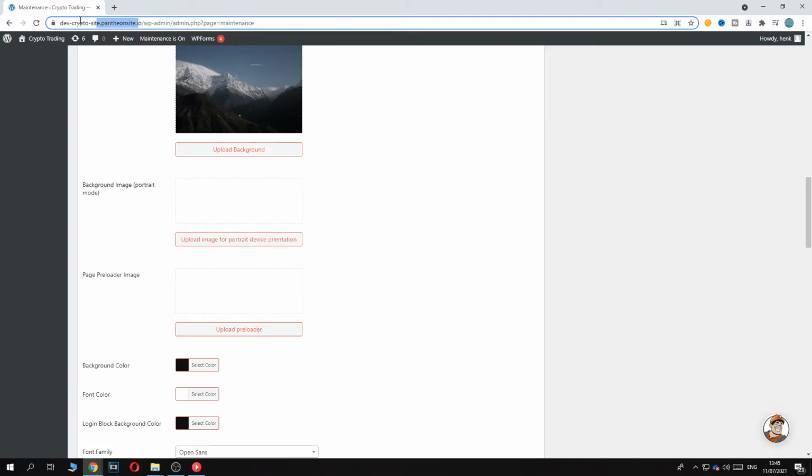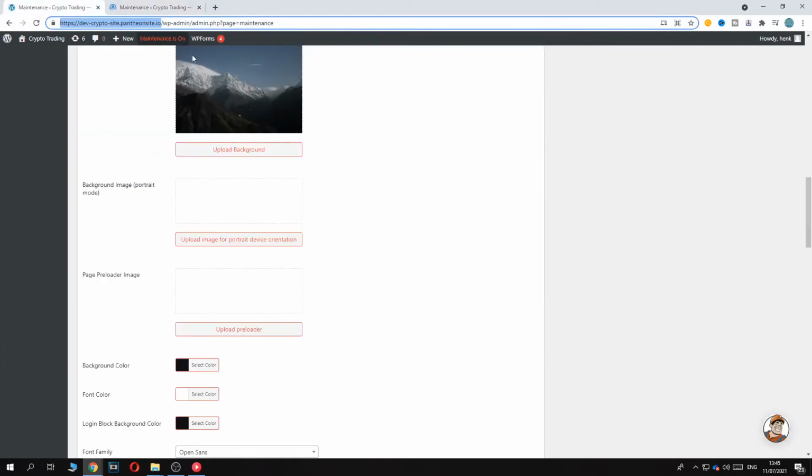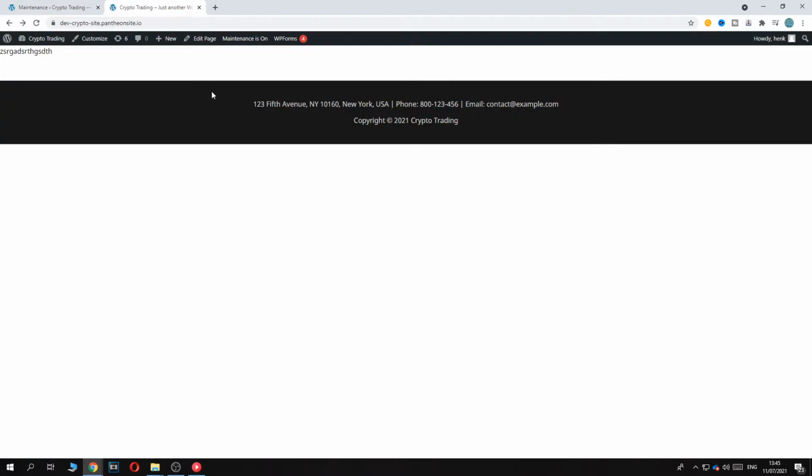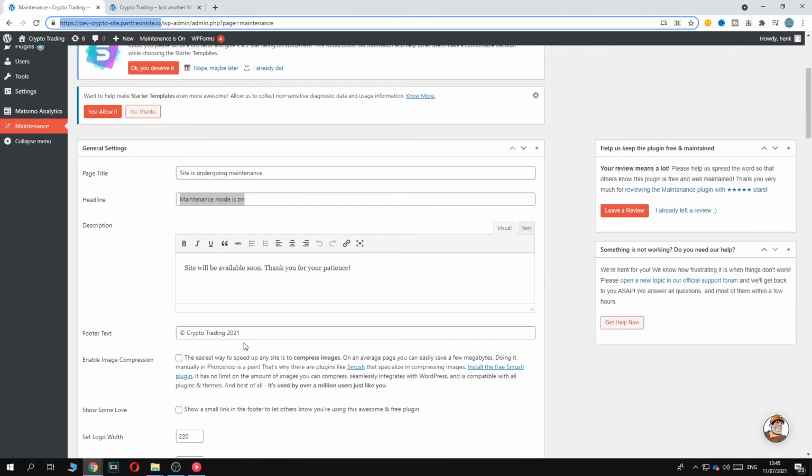So if we go to the website right now, let's copy it. And now this is not really working right now, but as you can see, maintenance mode is on. But for my side, I have changed something in the CSS, so for me it's not working. But this is just how it looks, and what they will see is just a background with maintenance mode is turned on.